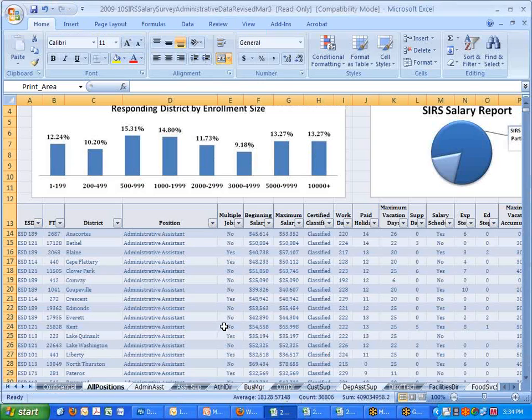For our first report, let's say we want to create a report that includes superintendents in Eastern Washington school districts between 1,000 and 2,000 FTEs. And we want their compensation data sorted by the size of the district. Well, the first step would be to locate the superintendent data.